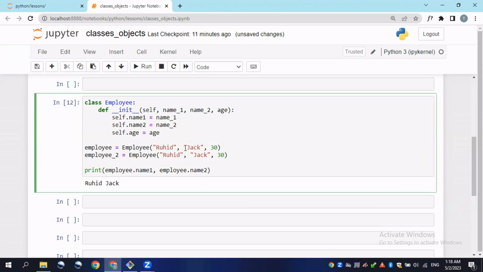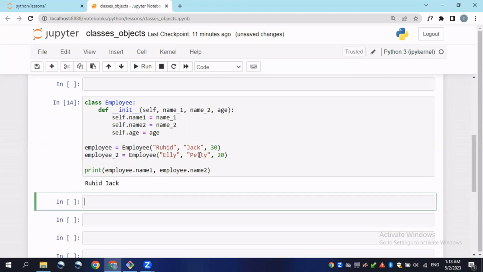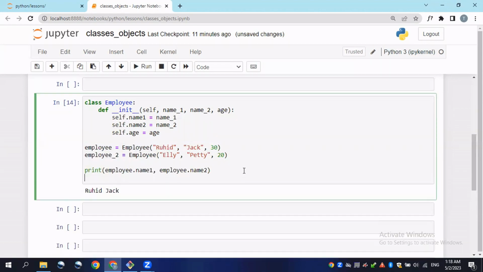And then again change the names. The first one will be Ellie as an example. The second one will be Petty, and the age will be 20. This one is an example, and you could do what here?